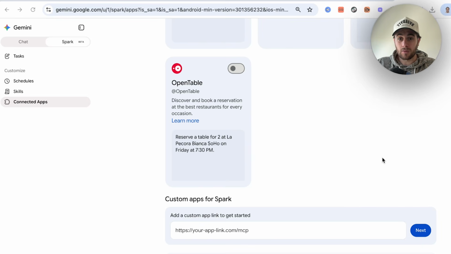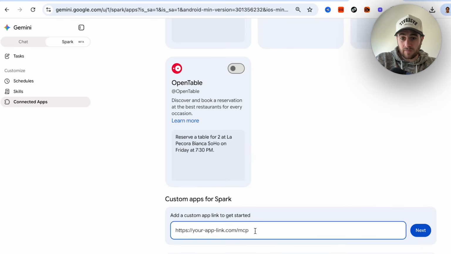All you're simply going to do is insert whatever MCP server you have directly into here. Then I'm going to click on next, and this is going to walk you through exactly how to get this set up. And then what this is going to allow you to do is connect your Gemini Spark to anything.